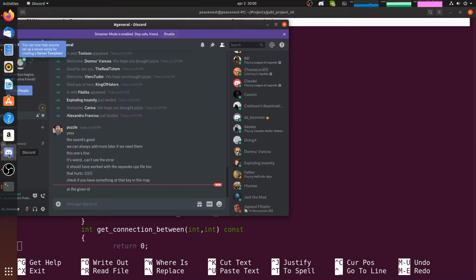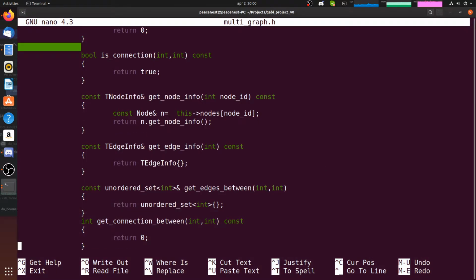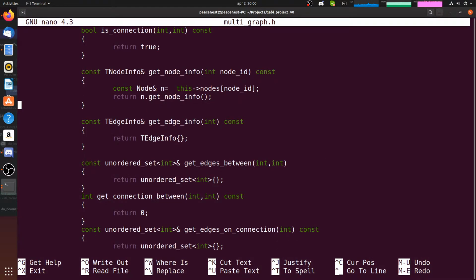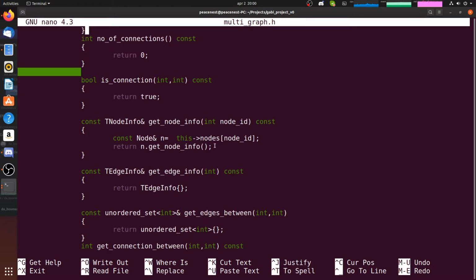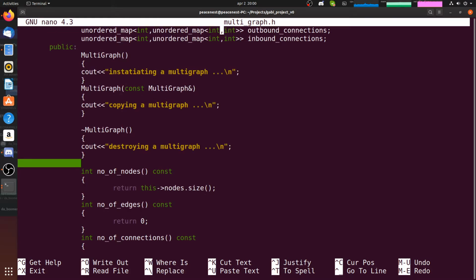Do you guys know? Puzzle? No idea. Maybe print the value and see. No, but it's here. It's the fact that I'm accessing these nodes, you know? So... Oh man. Instead of the square bracket, add. Maybe it works that way.